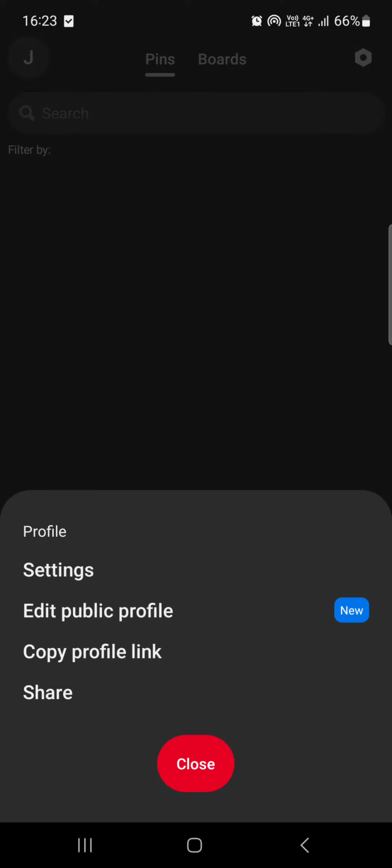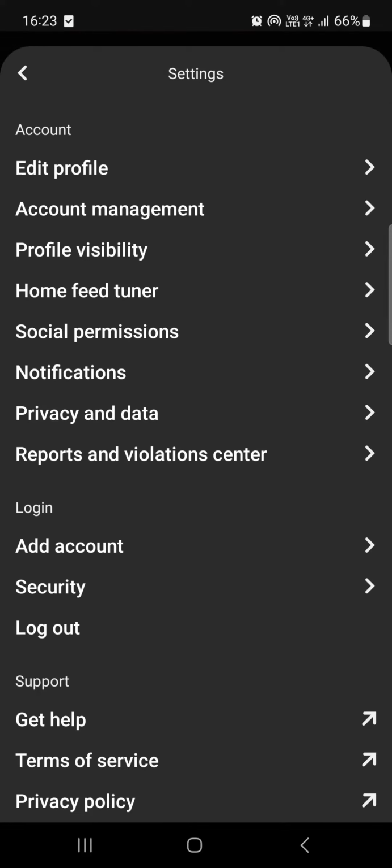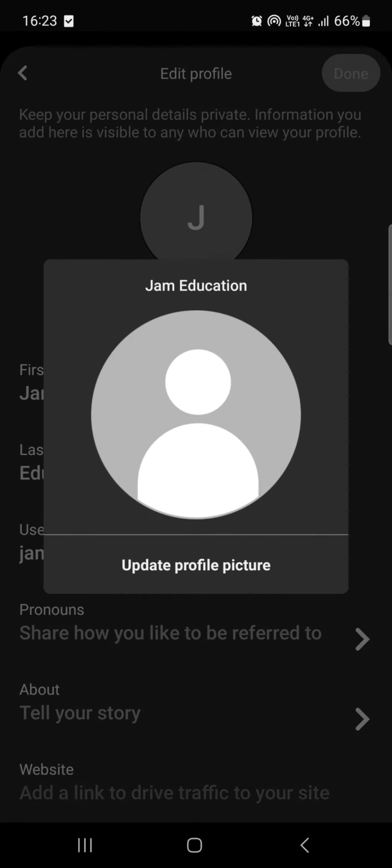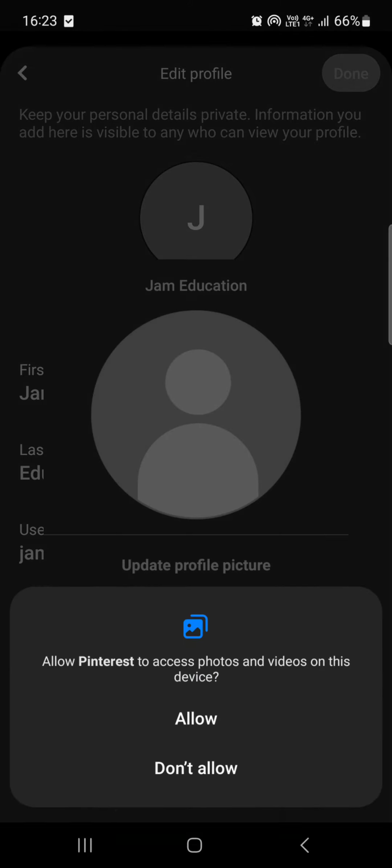in the top right corner there is a little cog which we tap. We can go into the settings, and then in the settings we tap on edit profile, and then in the top of the screen we tap on edit again, and then we can update our profile picture and select a picture from our gallery.